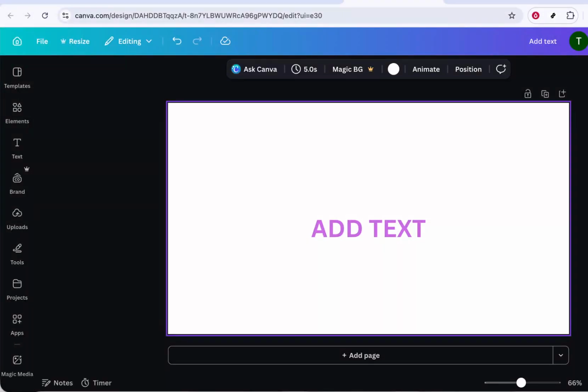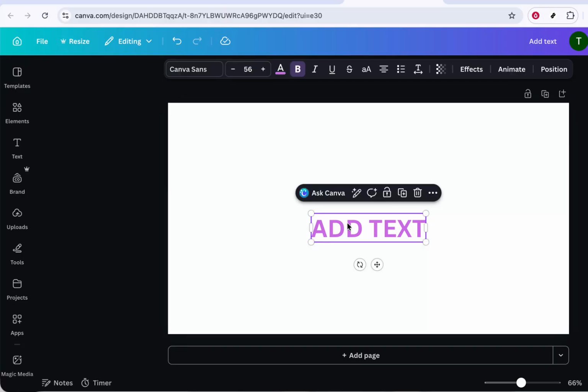In today's video, I'm going to teach you how to animate text in Canva. We'll walk through this together from inside the Canva editor, so even if you're brand new to the platform, you'll be able to follow along easily. By the end, you'll have animated text you can use in social media posts, presentations, or videos.